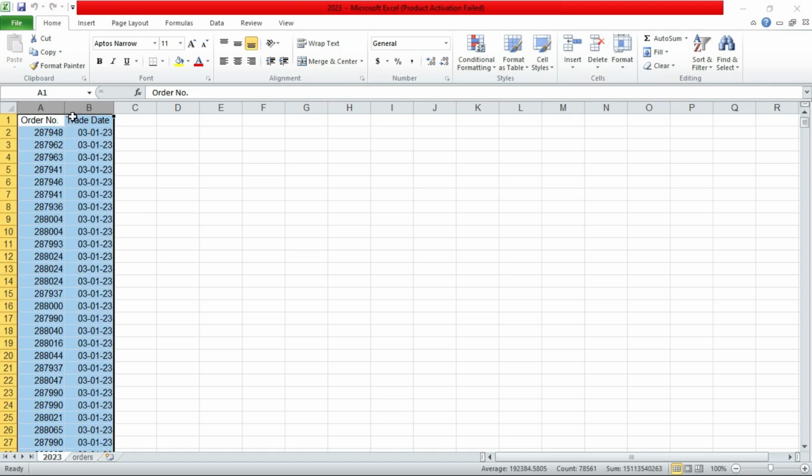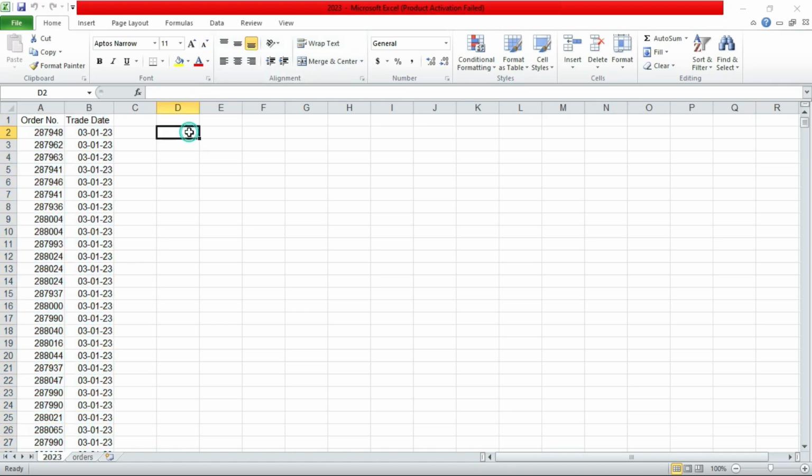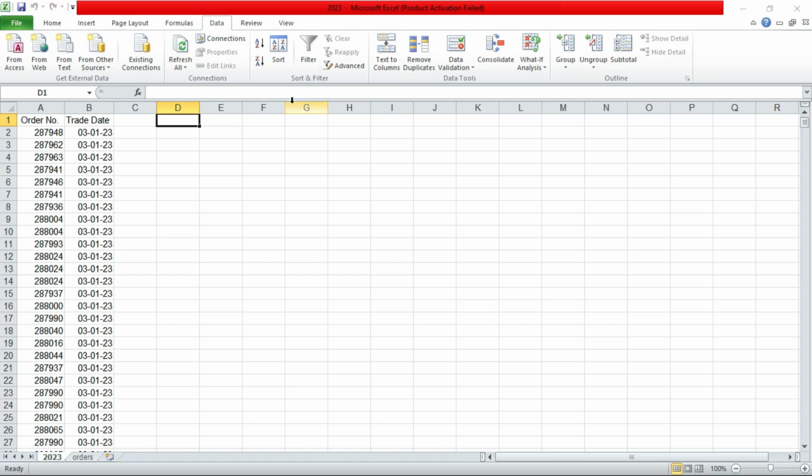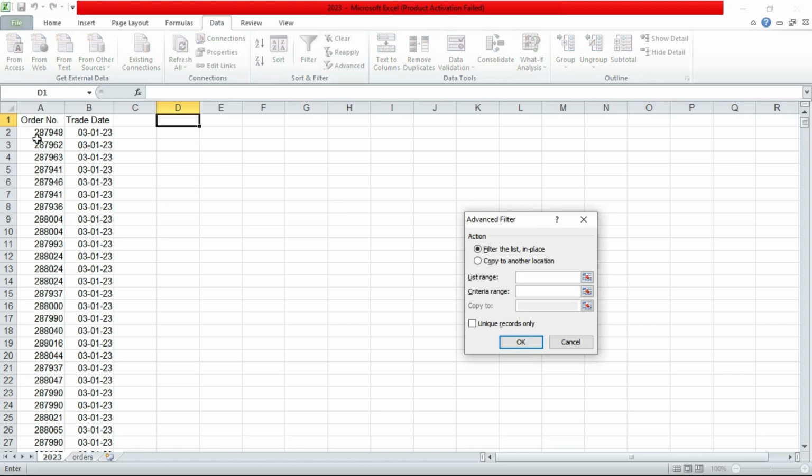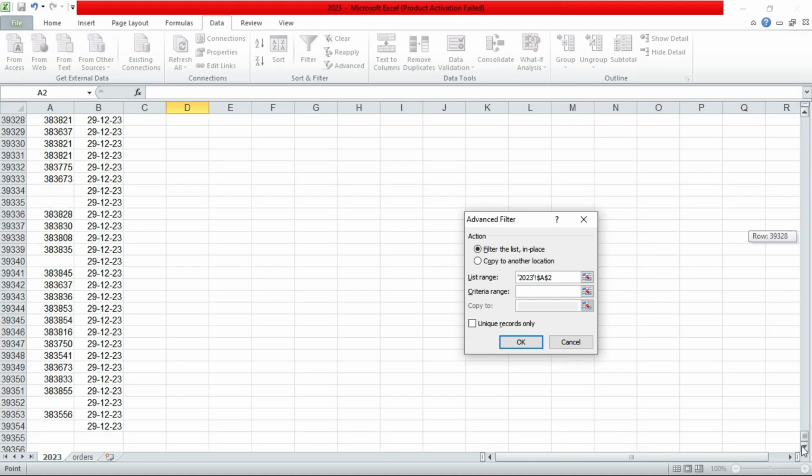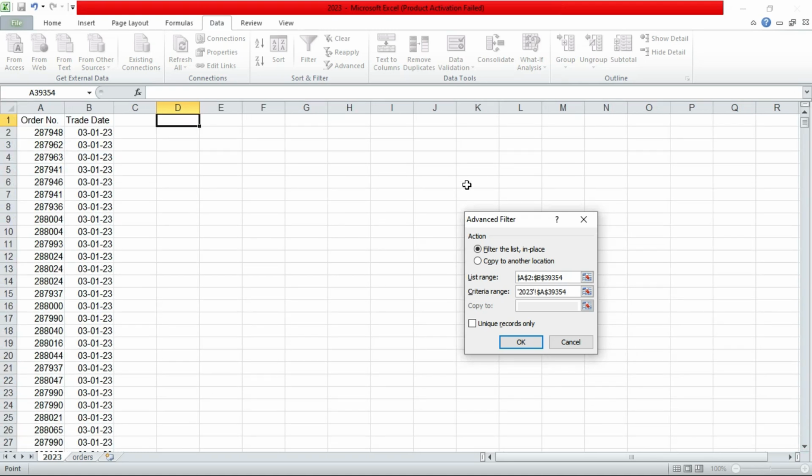So let's first clean up this data. We want to first return unique values. So what we do, you click here, we want our unique values for order number. Then you go to the Data tab, then Advanced. So we want to filter this range. Then our criteria range is order number.